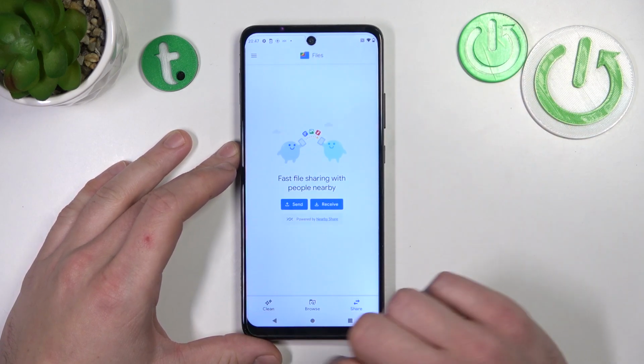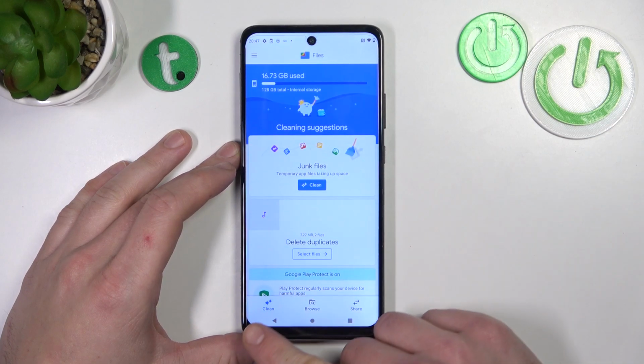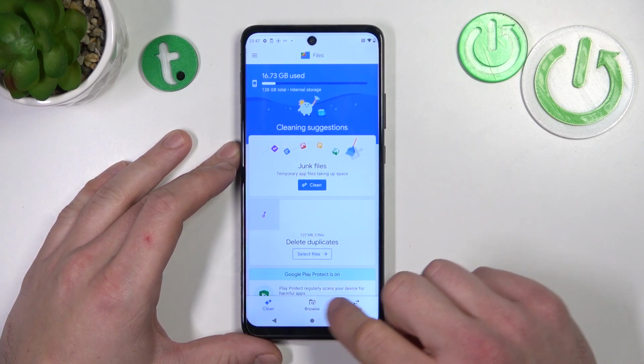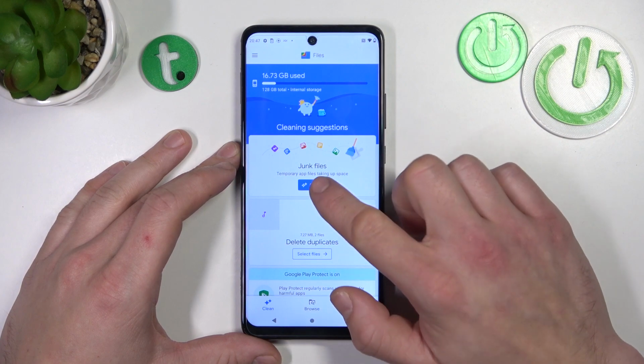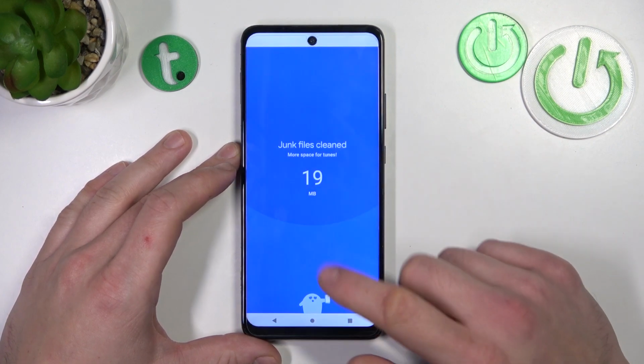And as you can see, File Manager is divided between three sections: Clean, Browse and Share. In Clean, you can clean your smartphone from junk files.